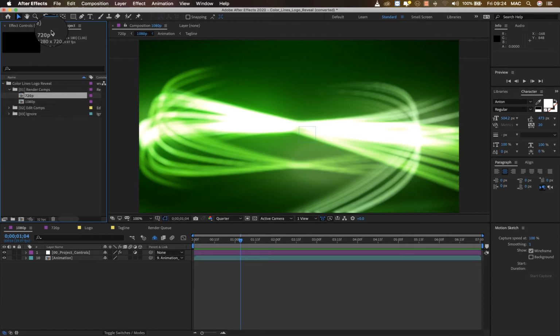720p, that's 1280 by 720 resolution. Or do you want to render in 1080p resolution? Advisable 1080p because you are on Instagram, YouTube, and the other social media platforms. They are 1080p resolution platforms. So you close this, you don't need this yet.